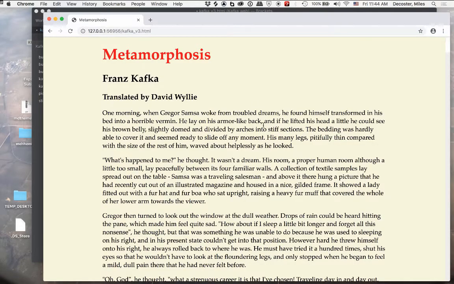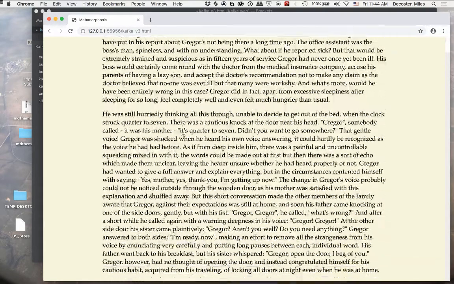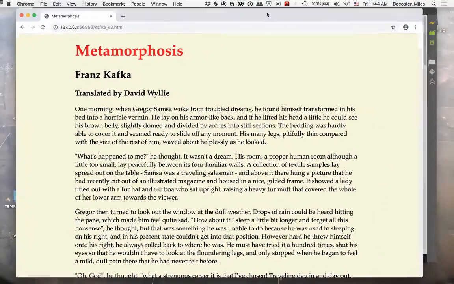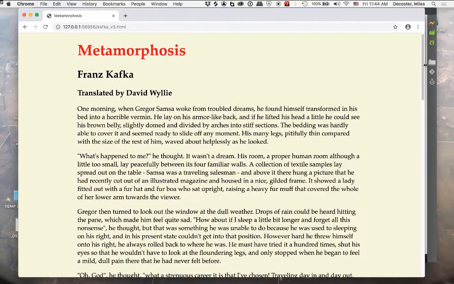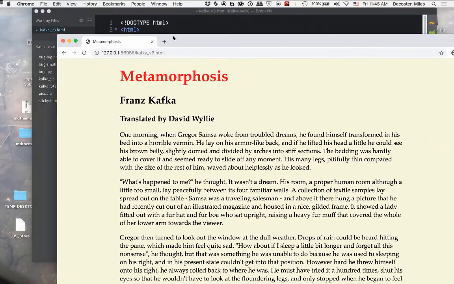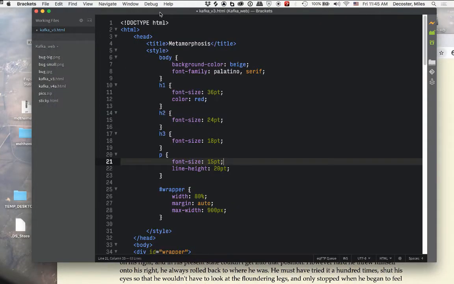We should have a file that looks like this. We've got some styling, we've got our text in there, we've got it all formatted. It should be responsive, meaning it resizes with the browser window. And so now we want to make some changes to it.